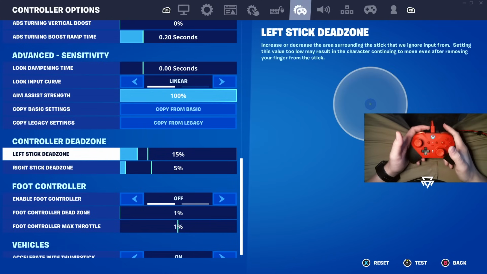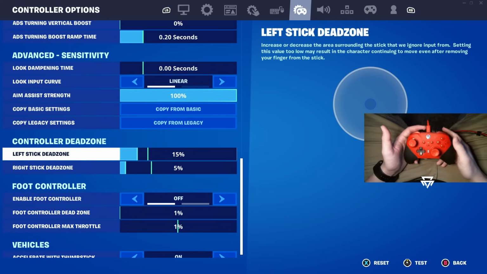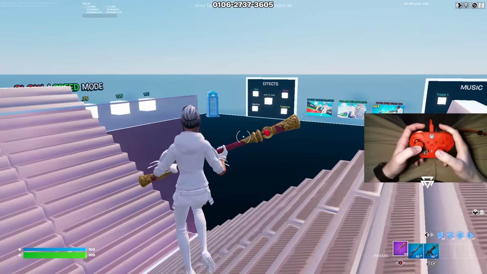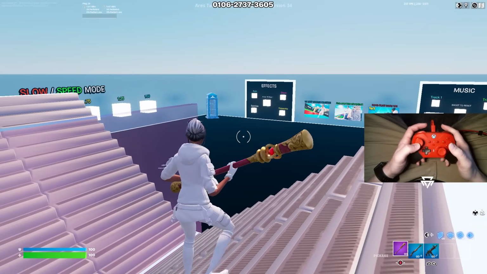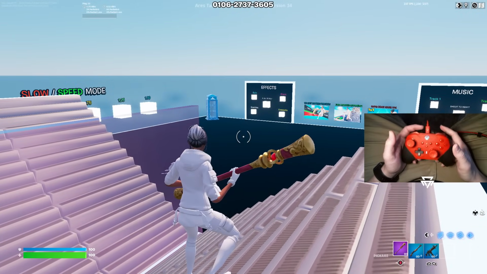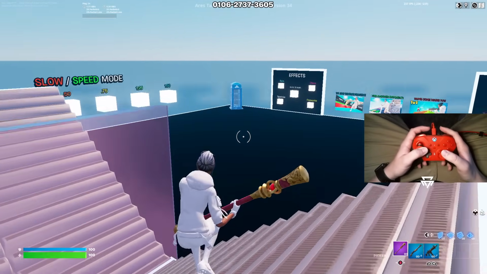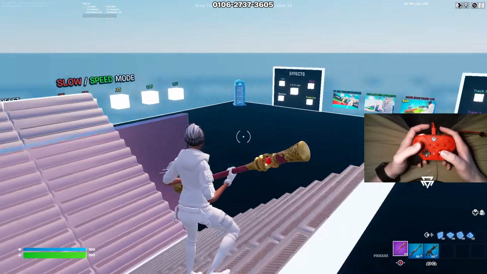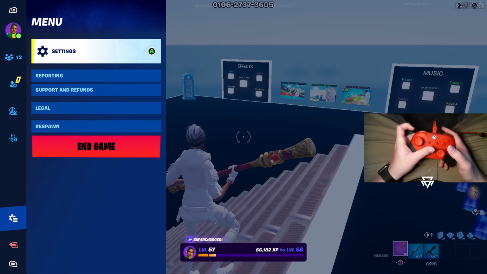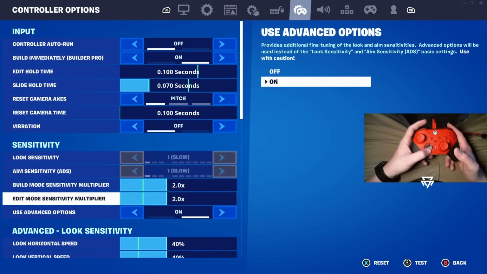Then for your left stick dead zone, I keep this at 15% because this is my movement dead zone. I don't want this to accidentally be moving me around super slightly. I want to have full control of that, and I don't want it to be super sensitive like I need my right stick to be. So I keep that at 15%, but I do keep my right stick dead zone at 5%.